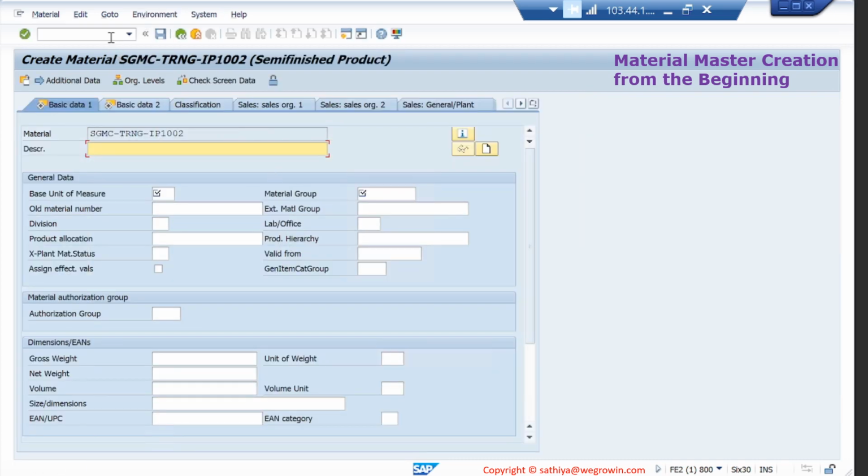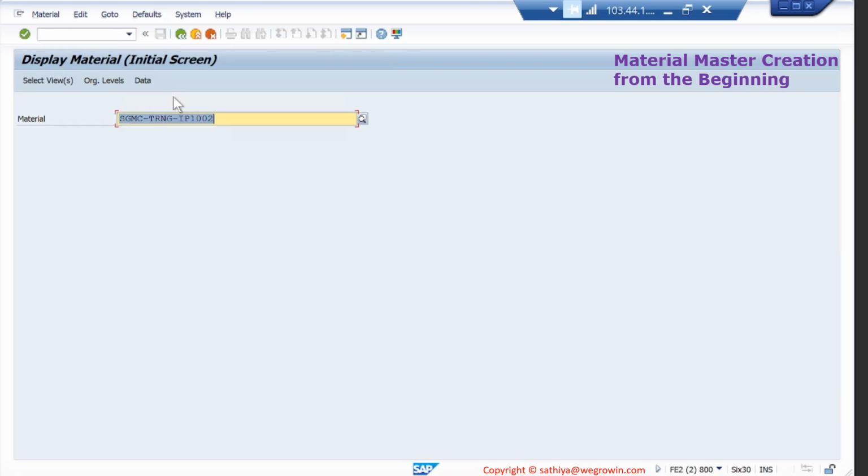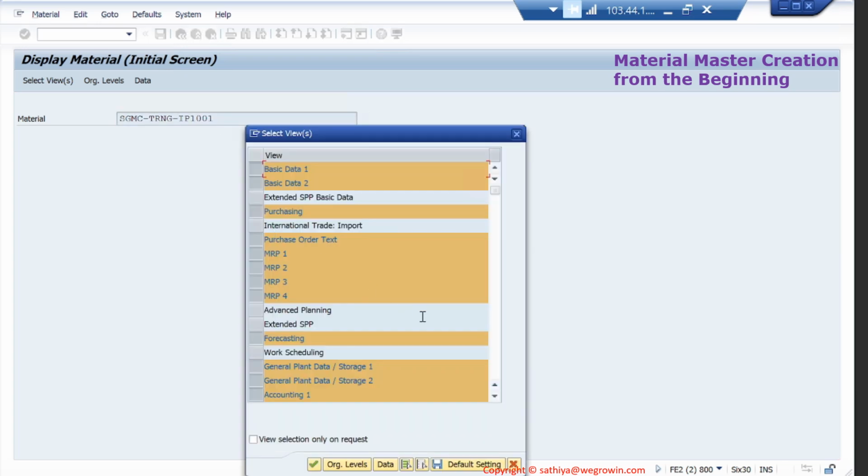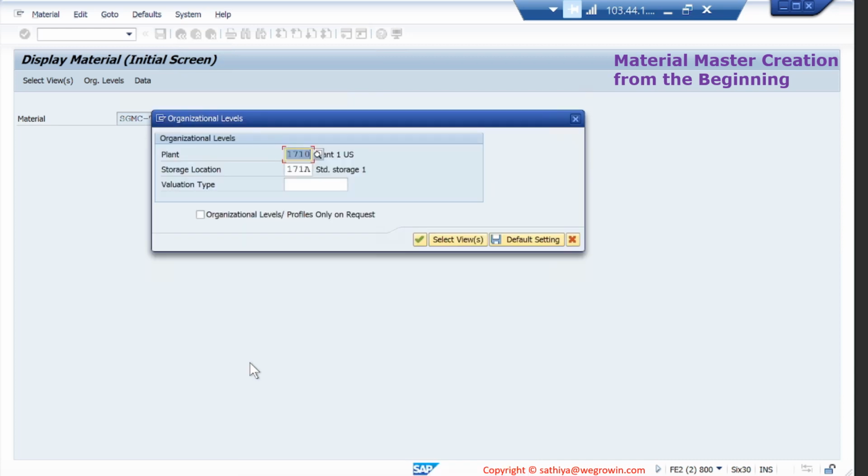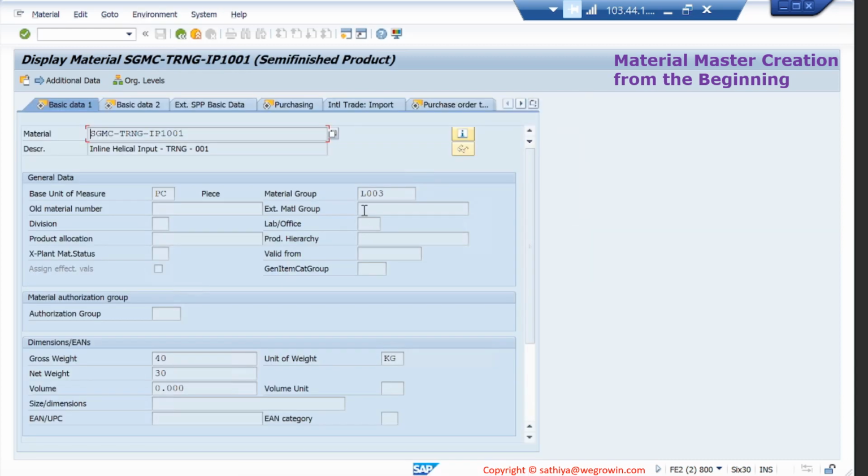So we are on the first page where the material code is default there. We have to fill other details. As a practice, we take the reference material, that is TRNG IP1001. I take it as a reference. Here also I select this scheduling view which is missing there. Now I am coming here. This is a display. I refer to this material always for the purpose.